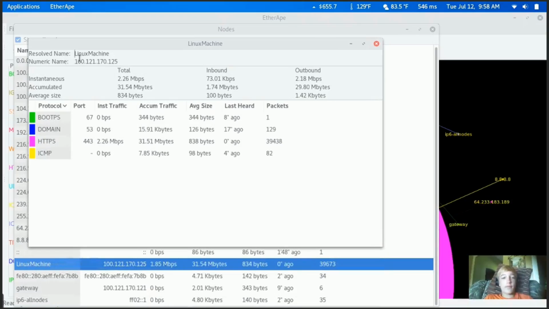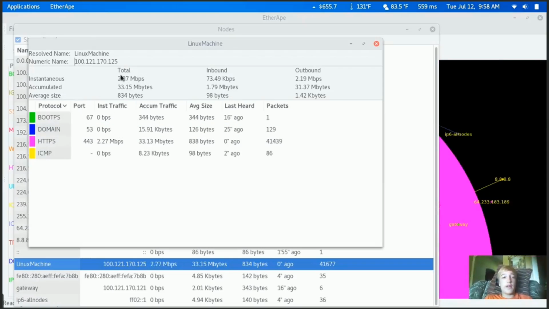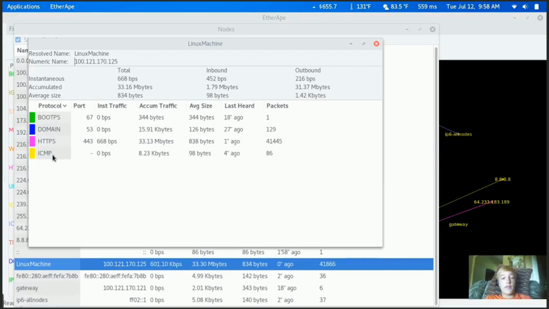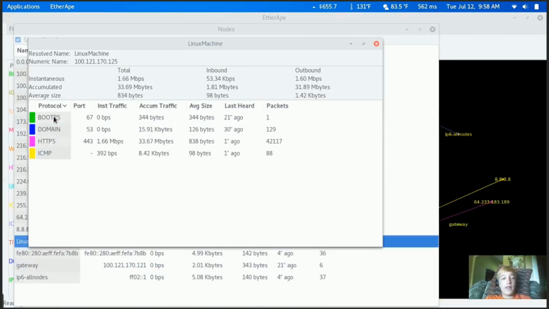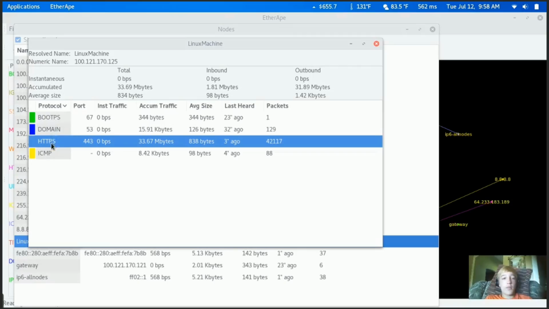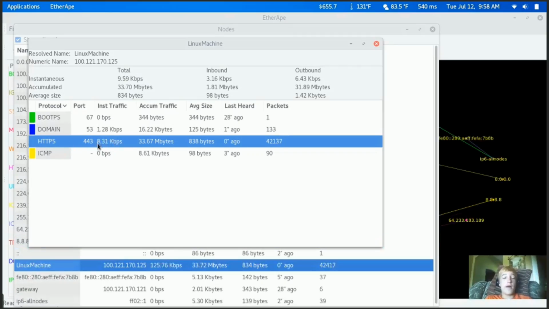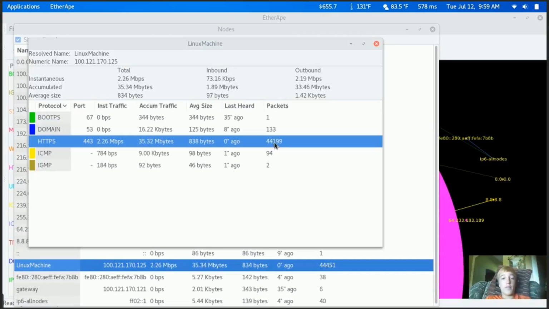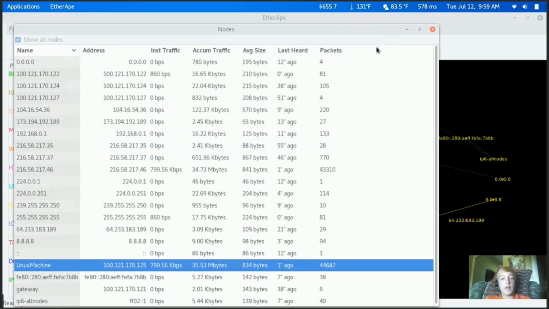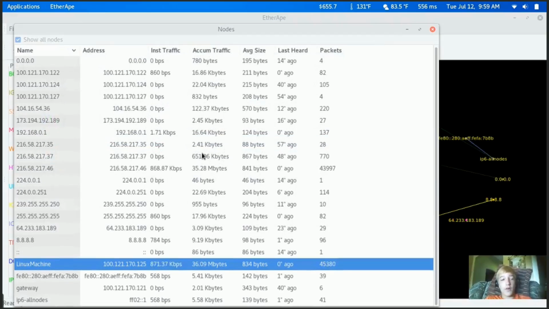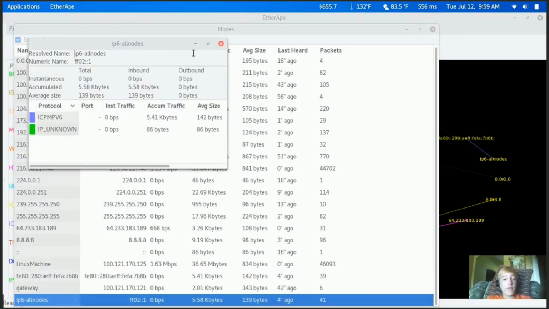We can see our name, our IP address, and then all the different protocols that are being connected to this machine. So we have our ICMP, we have our domain, our bootps, and then our HTTPS, and this is my upload to Google Drive. As you can see, there's some traffic right there. There's some more IGMP, and there's a lot of packets being sent there.